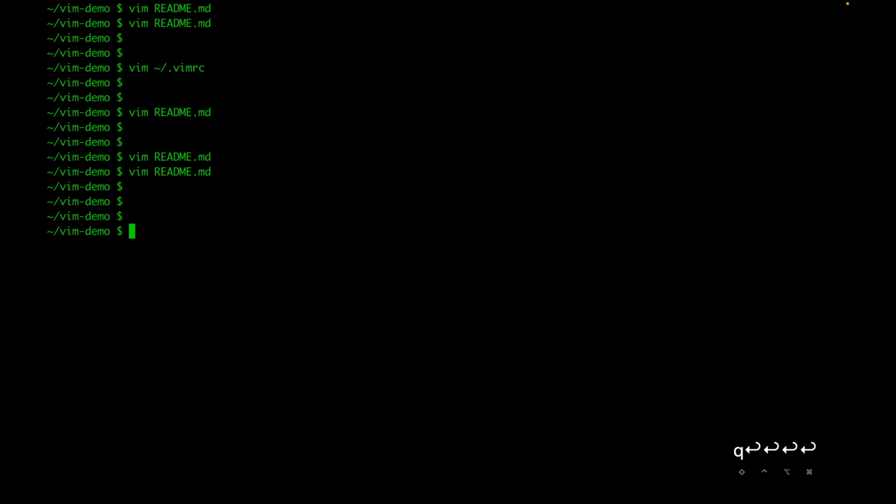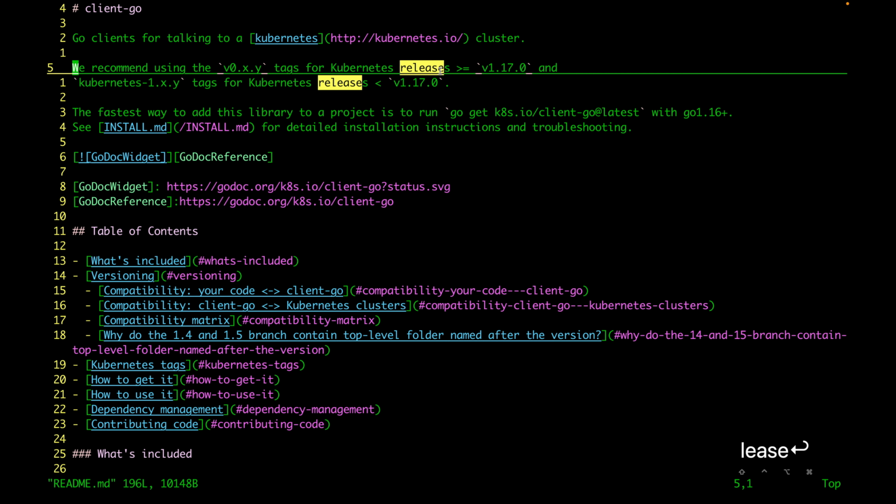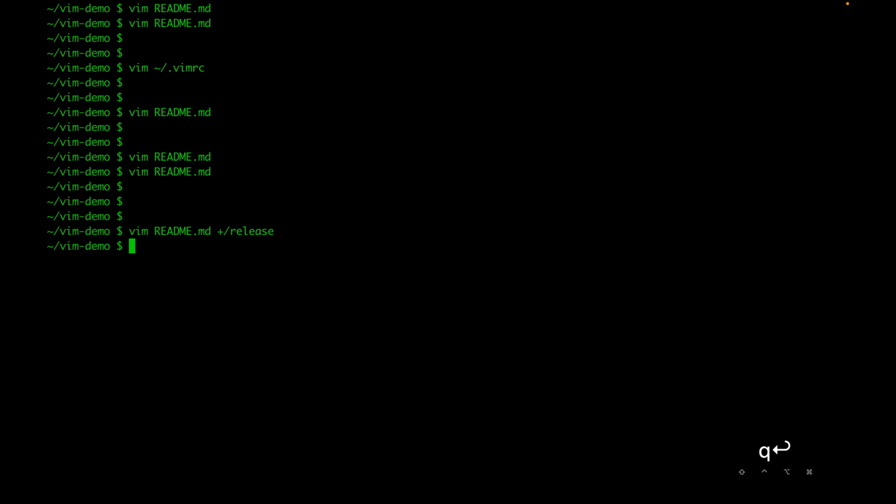Lastly, I want to show that while opening, we can also enter a search pattern and we'll land on the line where that pattern occurs, not on the first line of the file. So if we open this file, we can use plus to execute any command in Vim while opening it. And then for searching, we can use /, and let's say we want to search for release, enter. Now we are not on the first line, but on the fifth line where the first occurrence of release is.